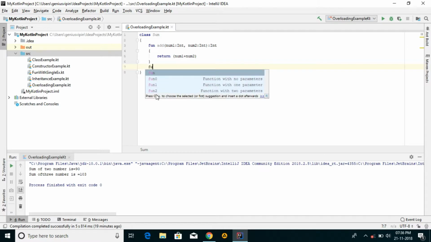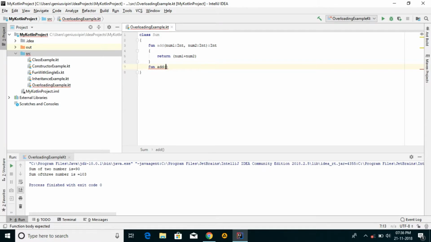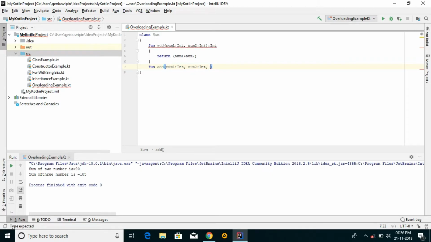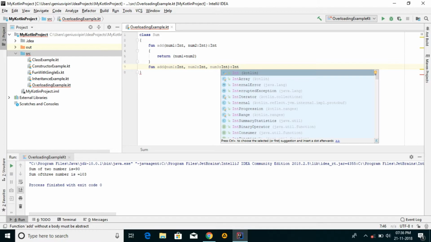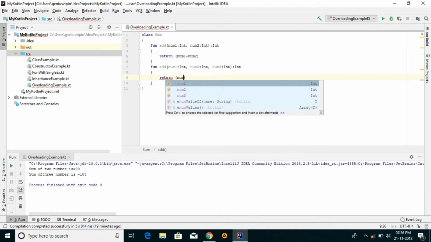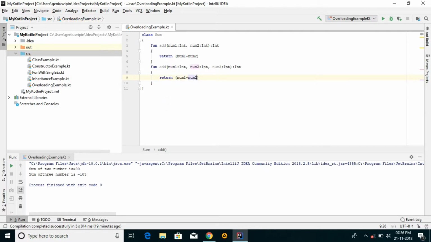So now we are creating another function add: num1 integer type, then num2 again integer type, then num3 again integer type. Here we have the return type also integer. Then we are creating a function that returns the sum of num1 plus num2 plus num3. So we are having two methods here.